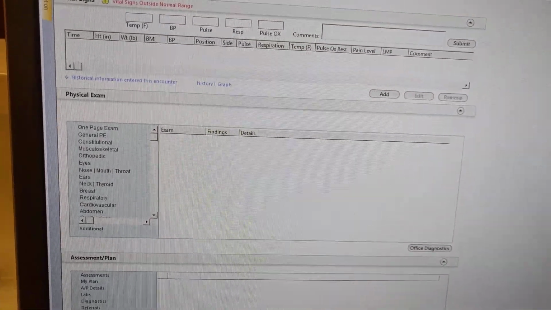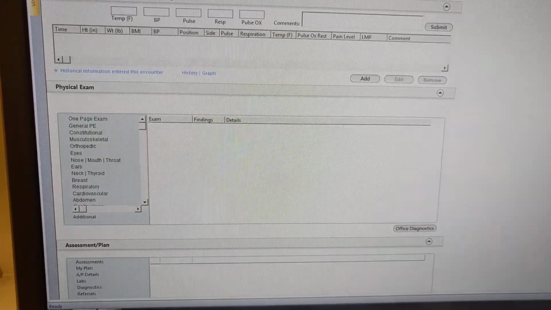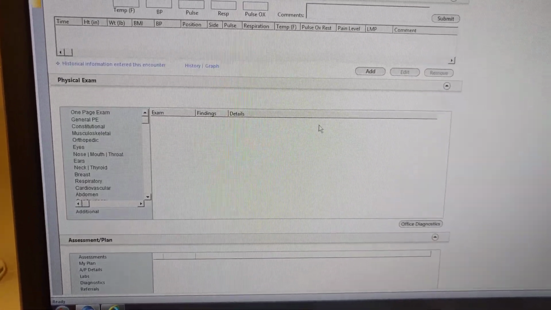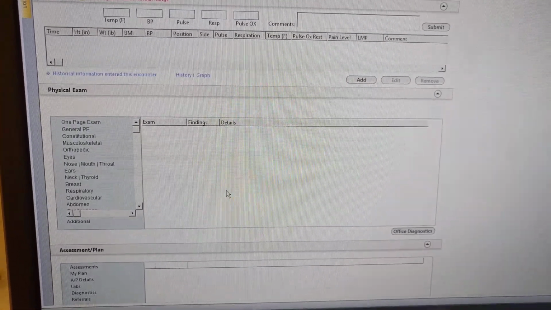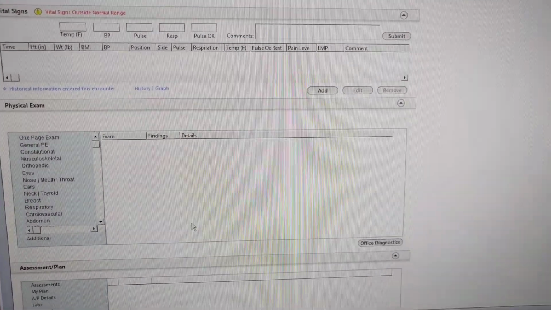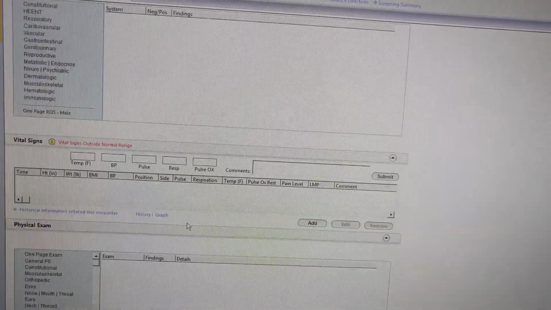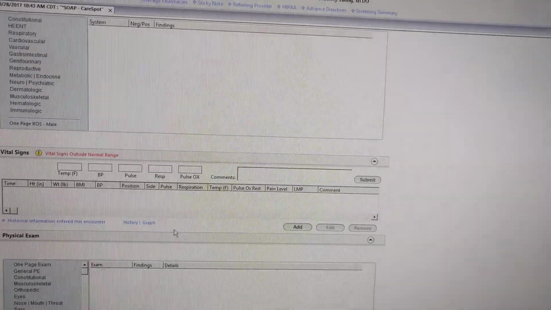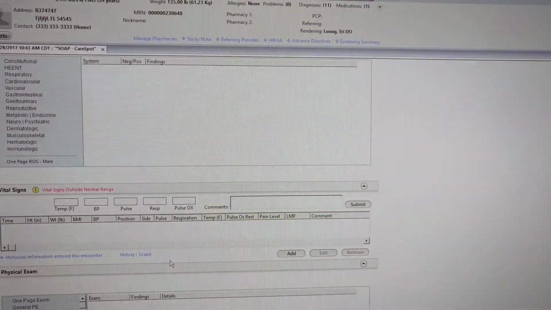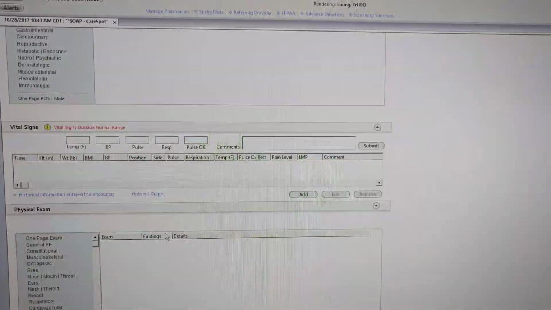Hi, this is a video tutorial on how to document and create a template for your exam section on NextGen. This will allow you to be very efficient at documenting your findings, and it will allow you to be more efficient at the clinic. Again, this is a dummy patient. This is a test patient. This is not an actual real patient.